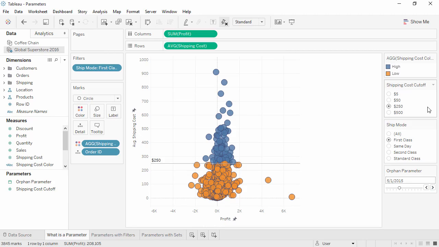You can download the exercise workbook to follow along in your own copy of Tableau. Parameters add interactivity and flexibility to a workbook. We can think of a parameter as a variable in an equation whose value can be controlled by the end user.